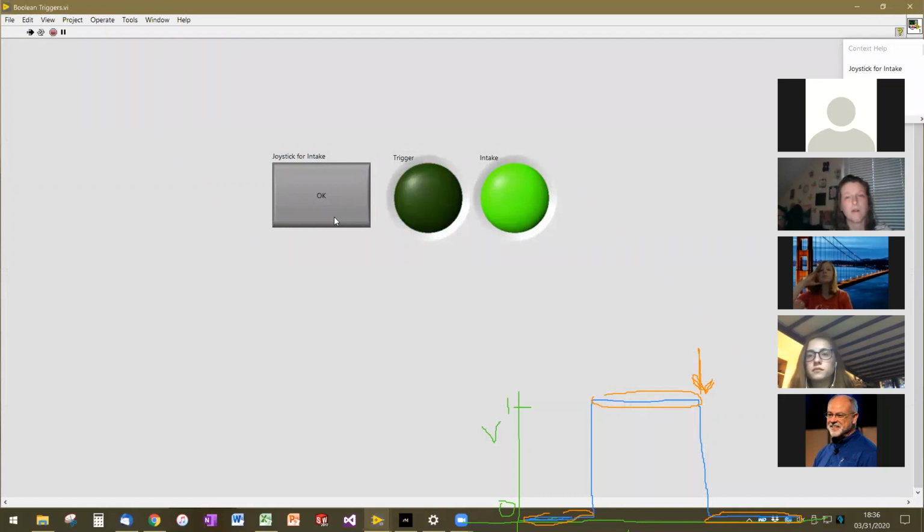Okay, so I've pressed it. Our intake deployed. I'll release it. Intake is still deployed. And I'll press it again. Intake isn't deployed anymore. Press it again. Intake deployed. That seemed like what we wanted? It actually worked. It actually worked. Yay!